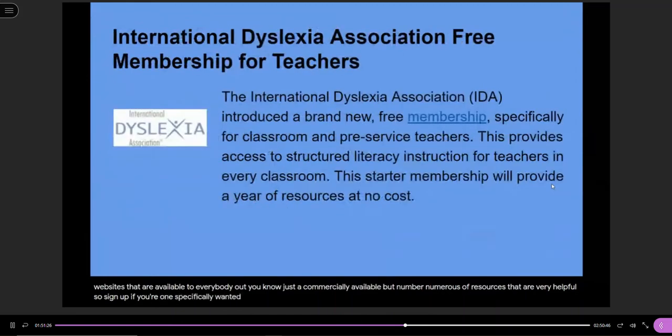One specifically we wanted to share with you is on the next slide, and this is both for you as well as for your general education colleagues. The International Dyslexia Association is providing free membership for teachers. It's a year-long membership. It says starter membership provides a year of resources at no cost. So we encourage you and your colleagues, both special ed and general ed, to sign up to get the resources for working with students who have dyslexia. So we wanted to share that one with you.